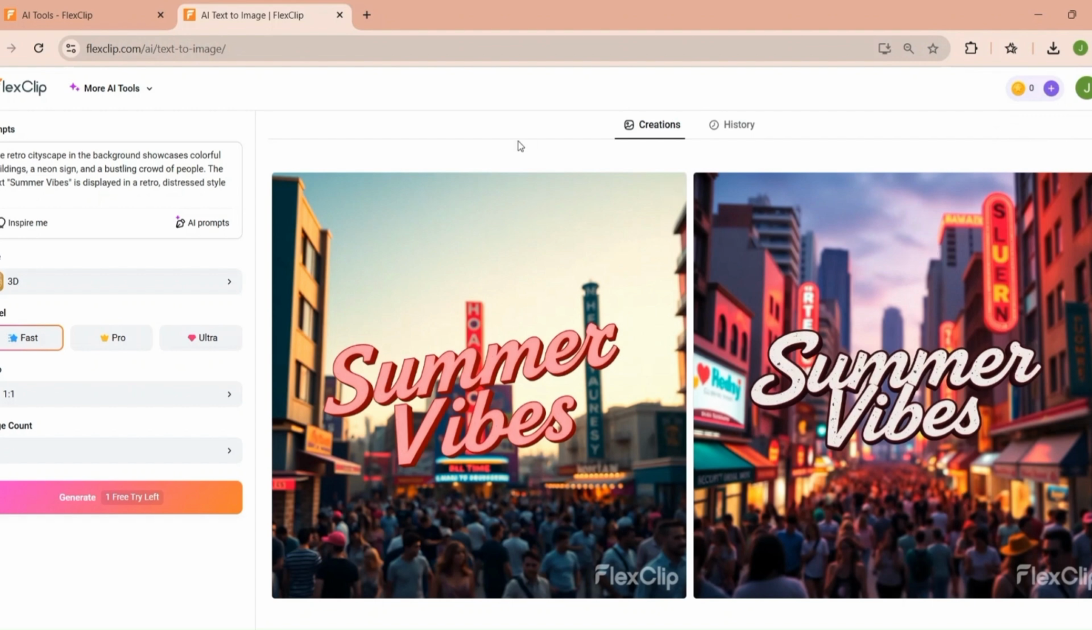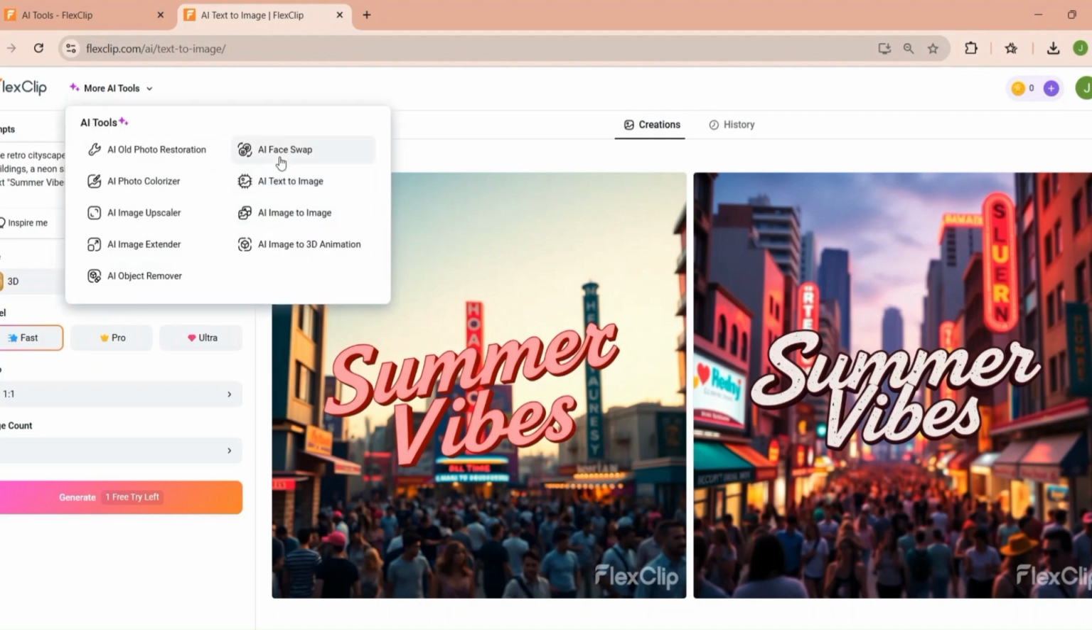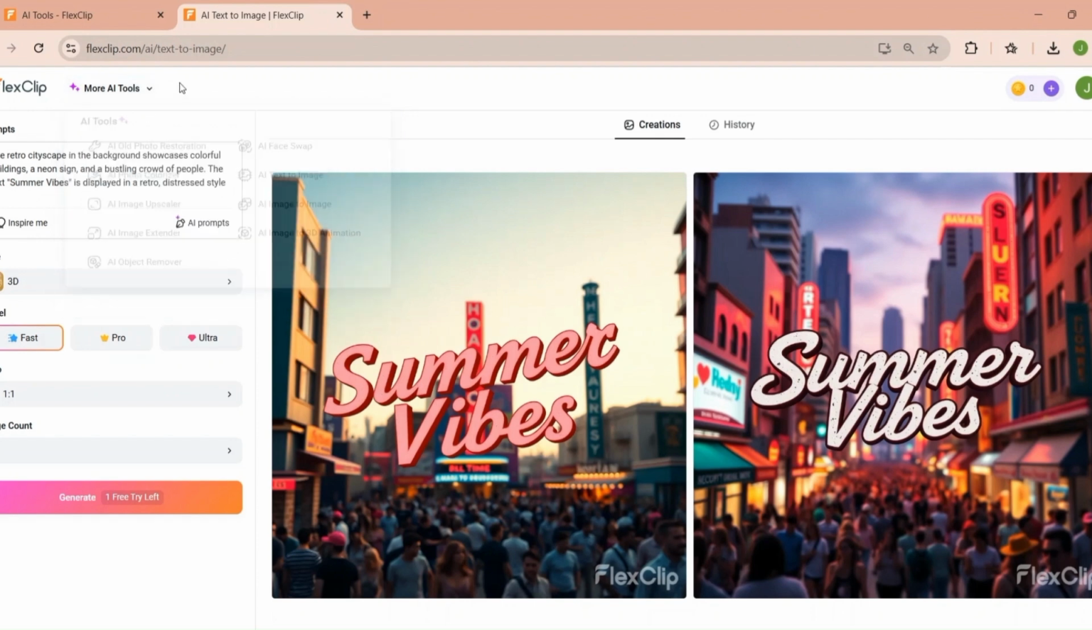Speaking of price, FlexClip starts at just $11.99 a month with a free plan to get you started. Plus, it's cloud-based, so you can edit on the go, whether you're on a laptop or a tablet.